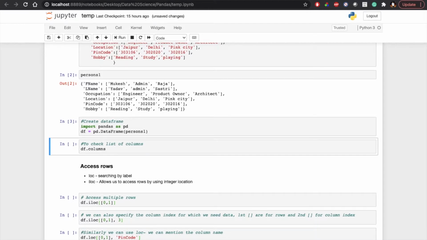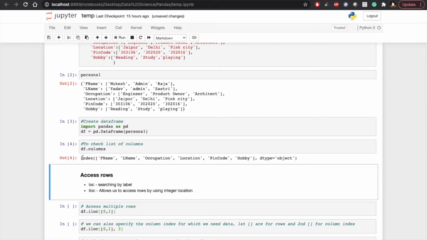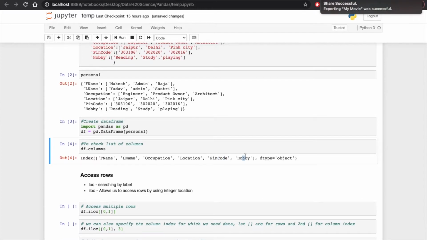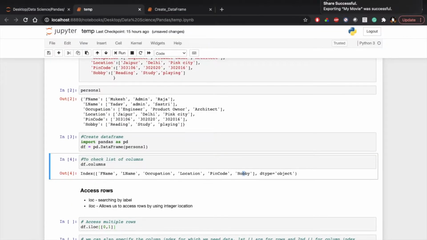If you want to see how many columns are there within that data frame, we can do df.columns. Here we can see first name, last name, occupation, location, pin code, hobby. These are the column names that exist in my data frame.